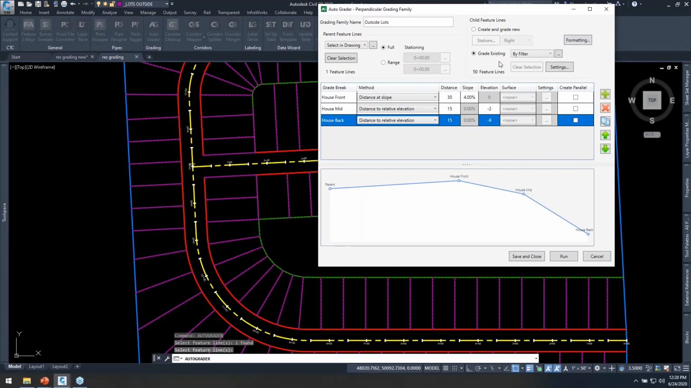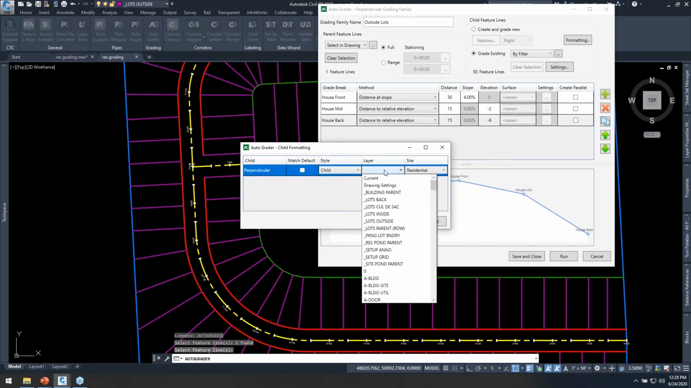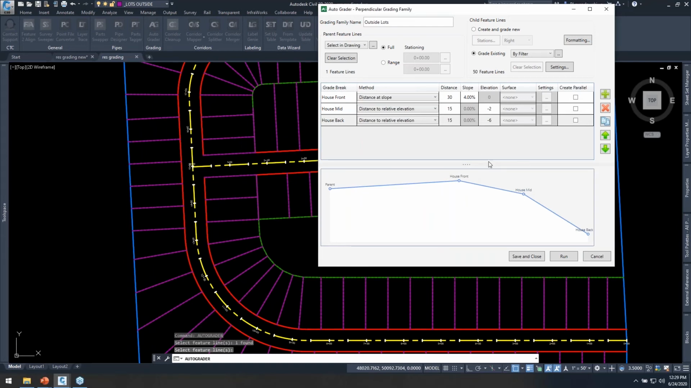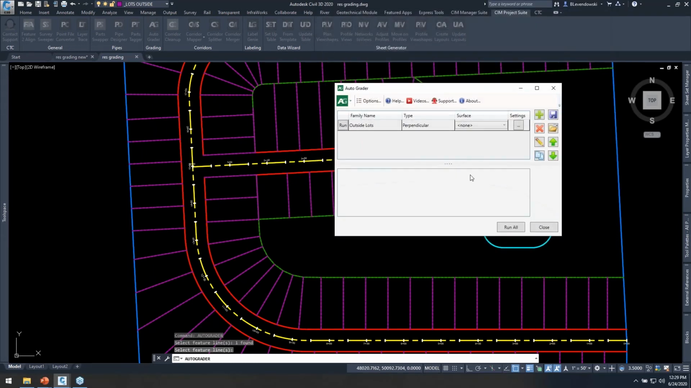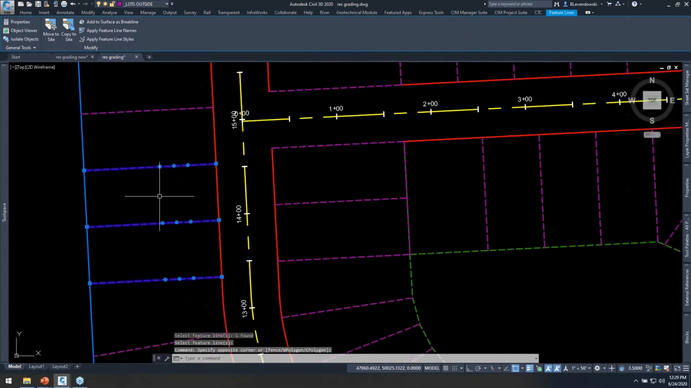So I think I've got everything set here. I've got the formatting option again. Put those on the lots outside layer, right site, okay. And save and close this, and let's go ahead and run this. And it'll go ahead and insert. You're not gonna see it because everything's landing on the same layer, but if I close out of this, we'll see all these feature lines will have grade break points in them, okay.